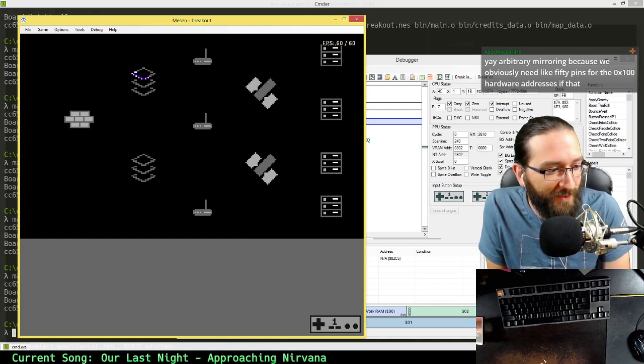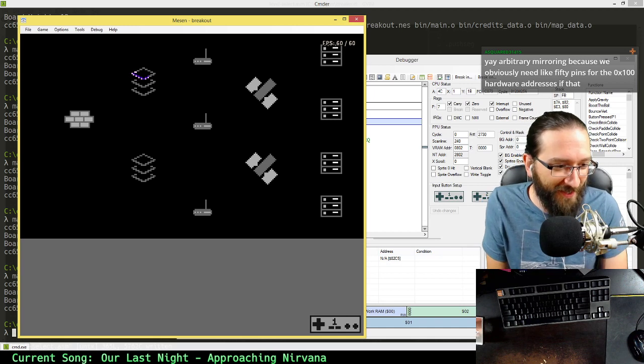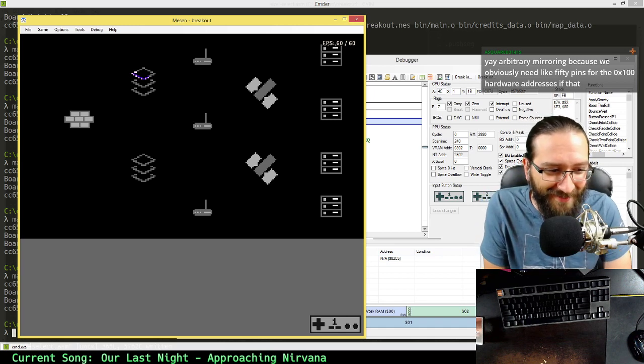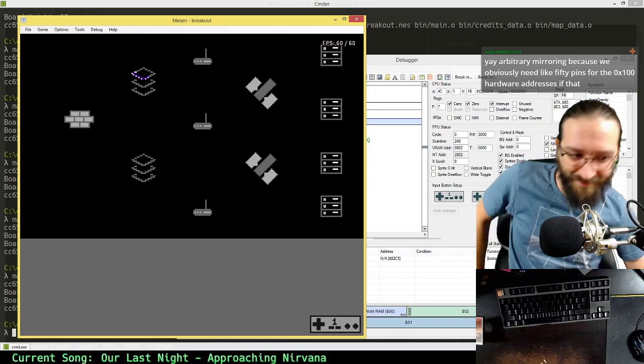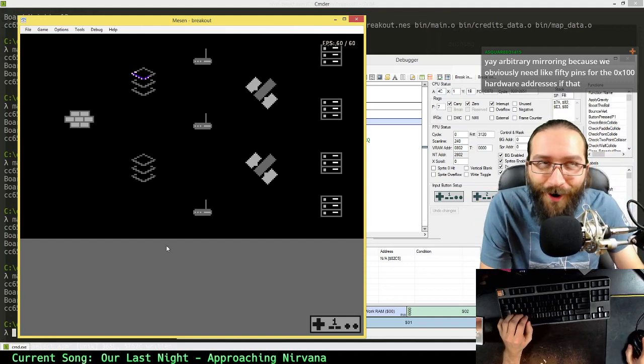Yeah, average mirroring, because we obviously need like 50 pins for the actual hard addresses. Yeah. Gotta have all the pins.